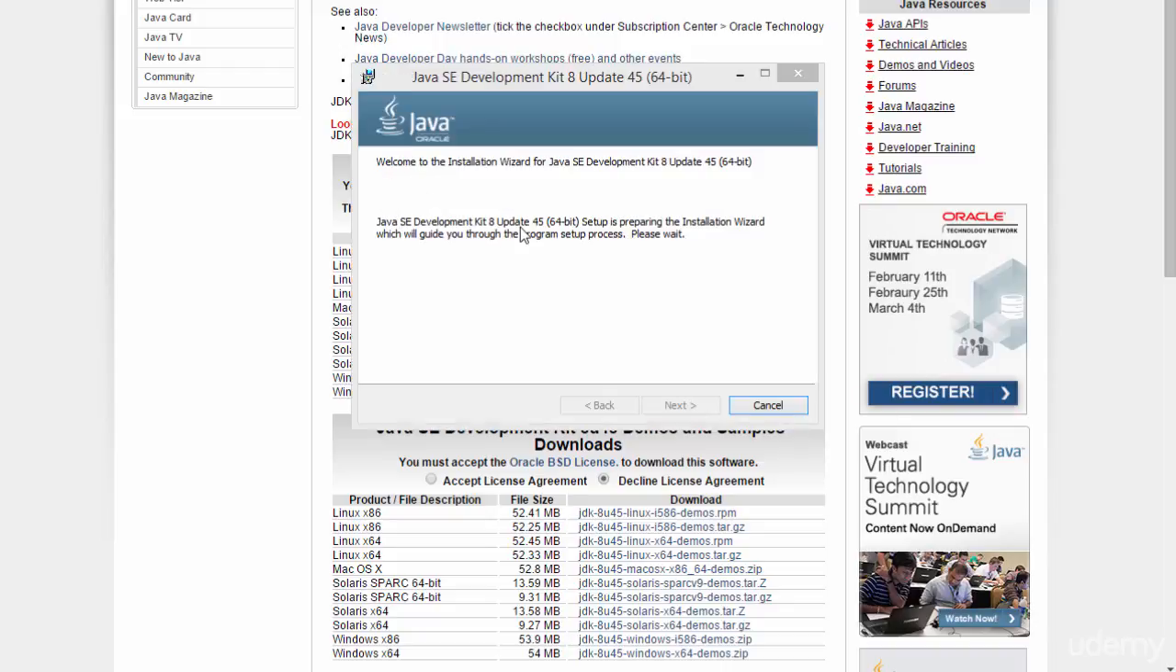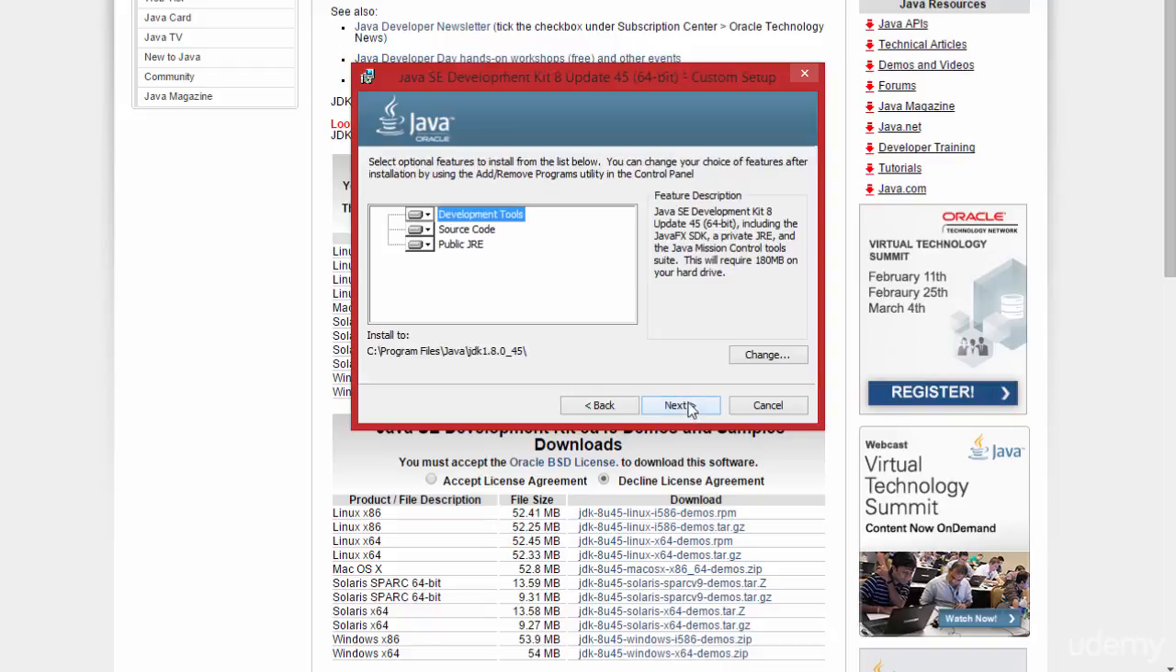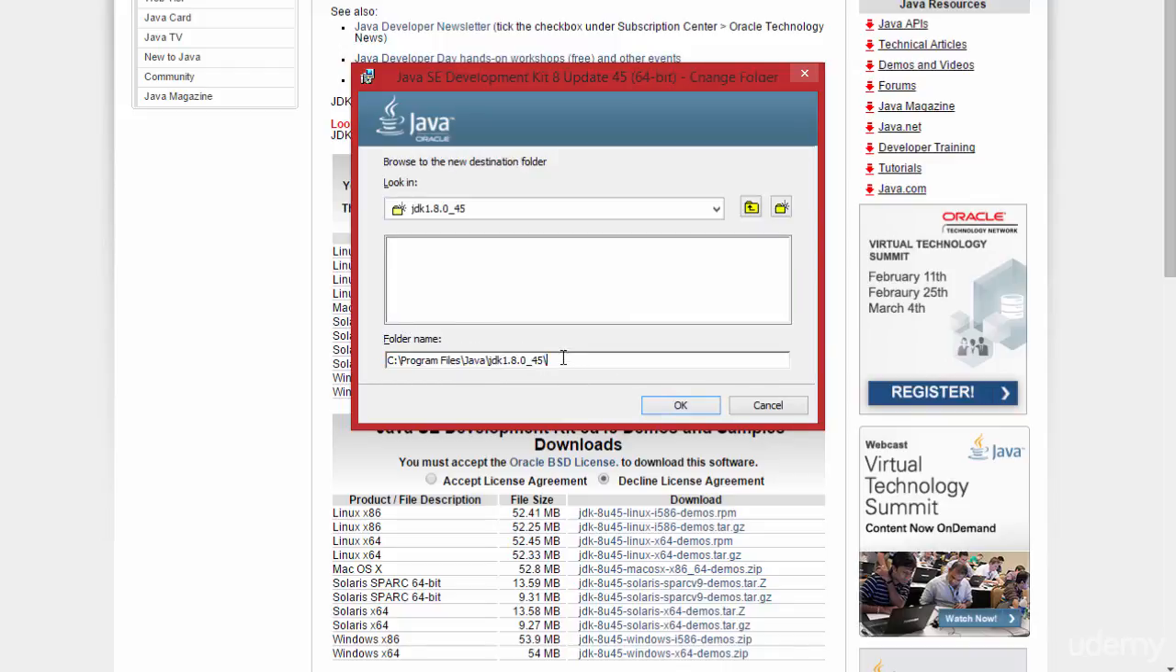Now here it says Java SE Development Kit 8. Please wait. We're going to have to wait a little bit. And there it is. Now we're just going to go ahead and follow the instructions. So say yes. Here, it's very important. As you can see, there is a place where this is being installed. One important thing to do is click change here and copy this path name here. Then you can say okay.